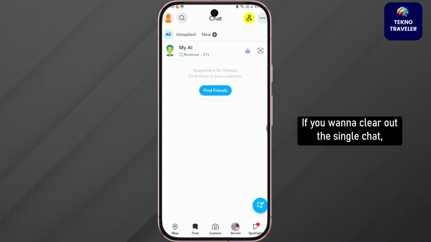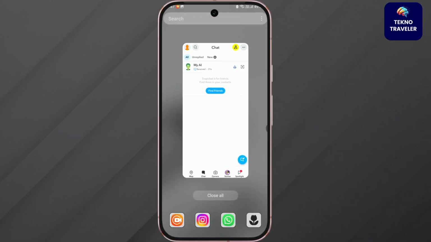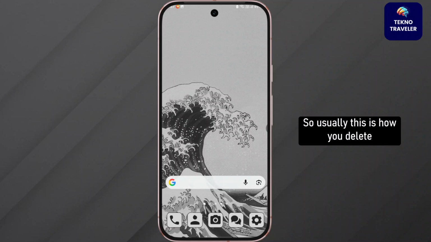If you want to clear out the single chat, you can hold it and delete it entirely or follow the process that I showed earlier. And that's it. So usually this is how you delete or clear out Snapchat chats very easily.